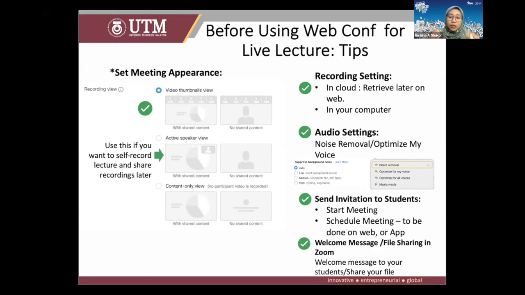And if you like, you can send out a welcome message. So this feature is available in WebEx. In Zoom, you can start sharing file in Zoom so that your students have a copy of your presentation before your session starts.